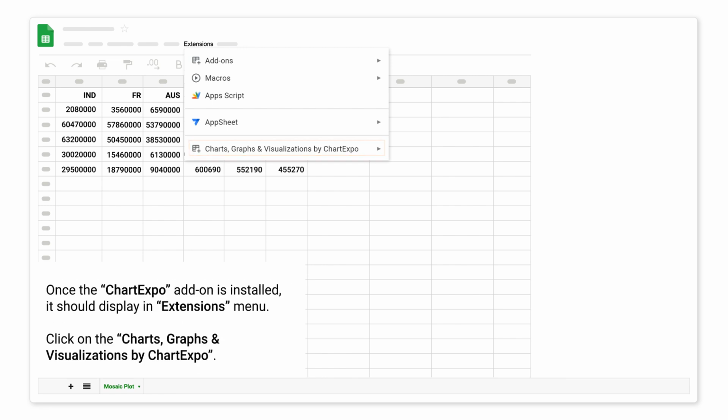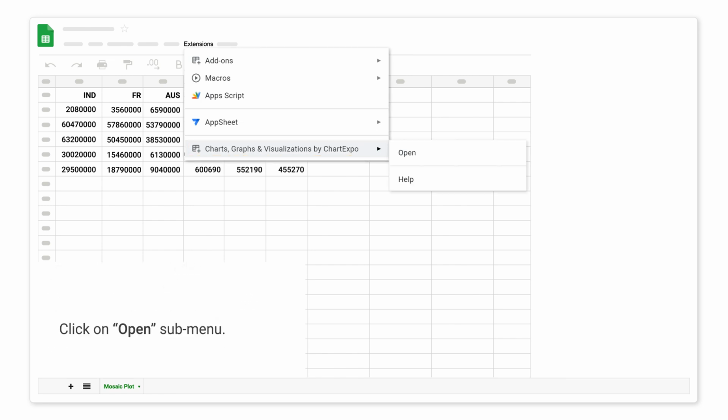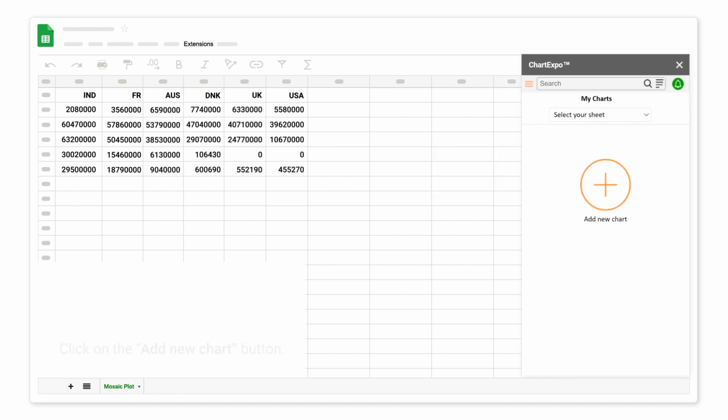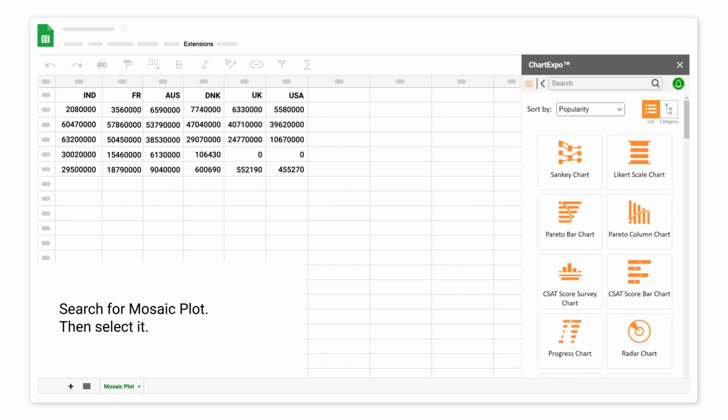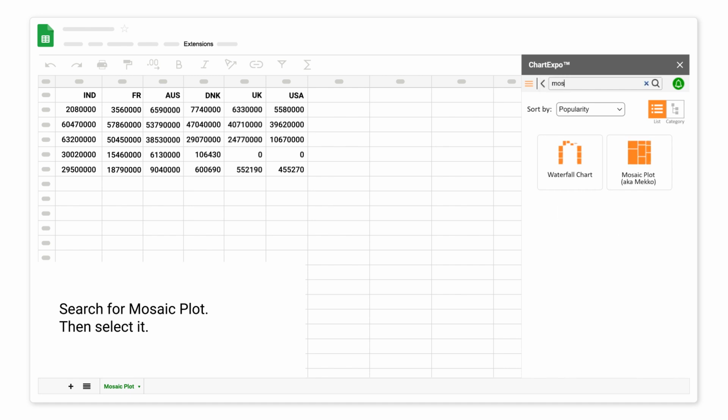Once the ChartExpo add-on is installed, it should display an extensions menu. Click on the Charts, Graphs, and Visualizations by ChartExpo. Click on Open submenu. Click on the Add New Chart button. Search for Mosaic Plot. Then select it.